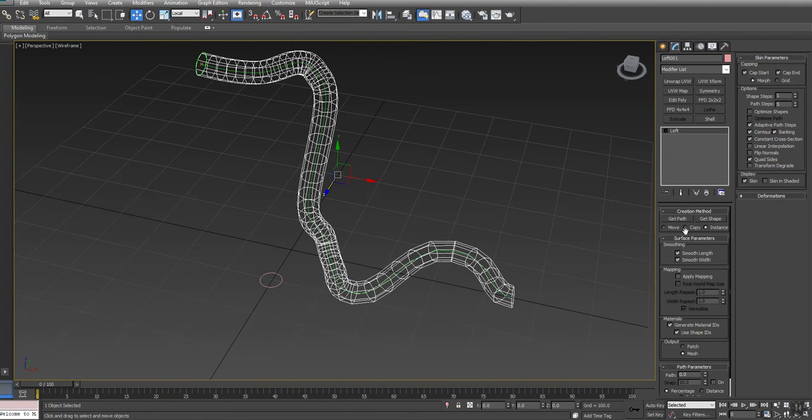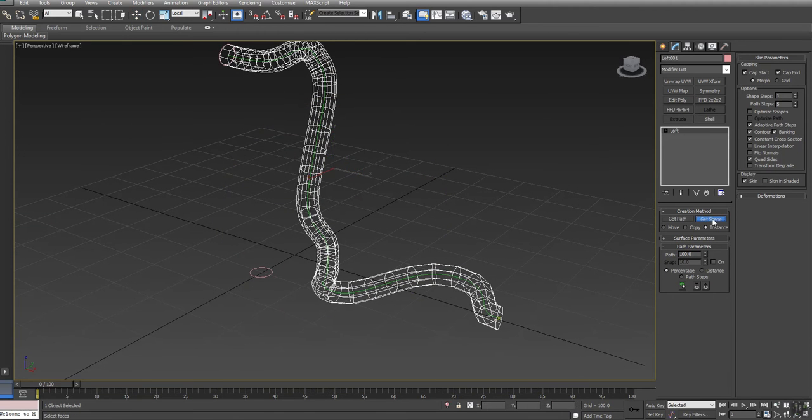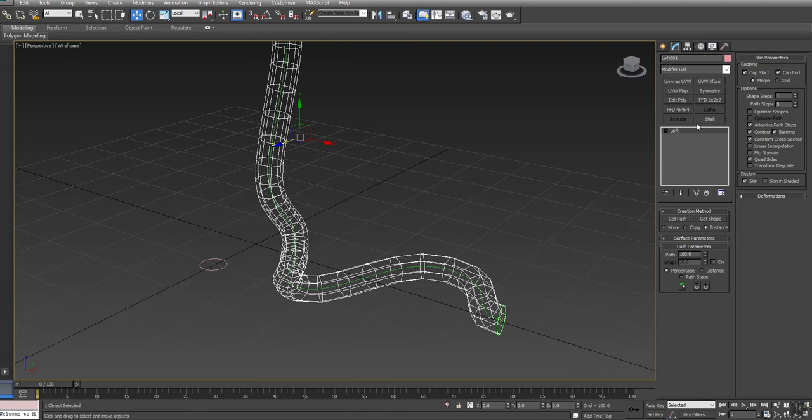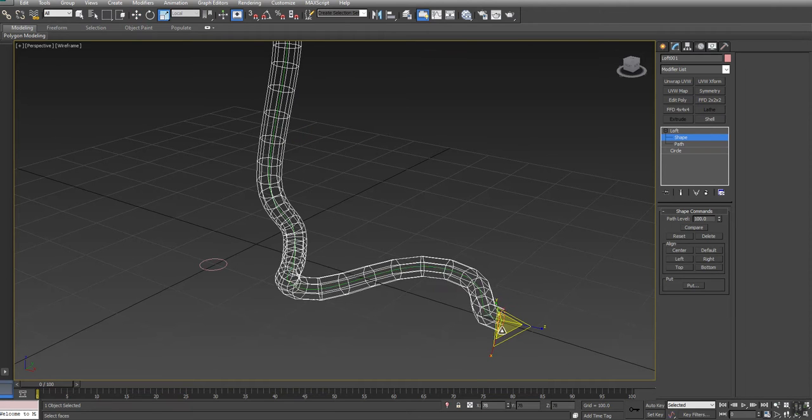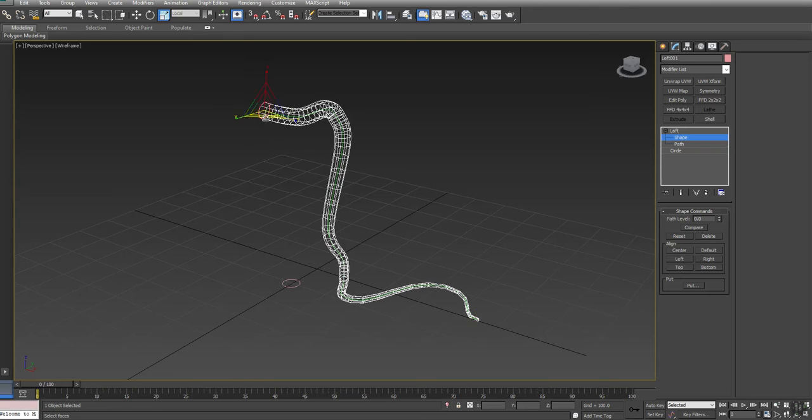Alright, so if you look at the path parameters, there's 0, and that's where this little yellow target is. If I type in 100, that moves down to the end here. And so I can get my shape, and now there's a shape. You see there's a little green shape there at the end. So if I go into the sub-object, select the shape, I can scale it down. So now my vine will start at this original shape, and it's going to adjust its shape gradually, getting smaller.